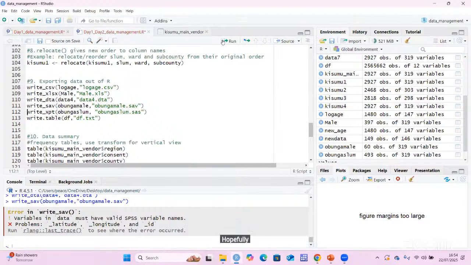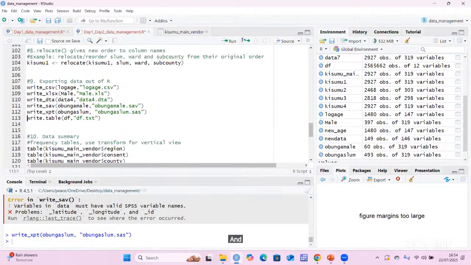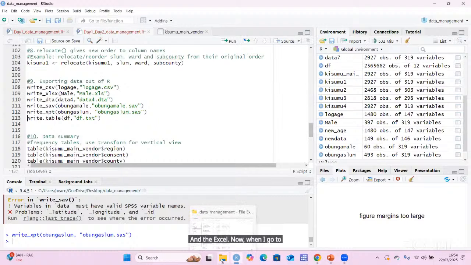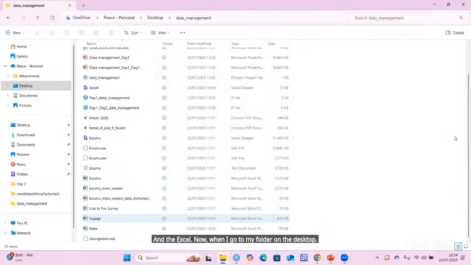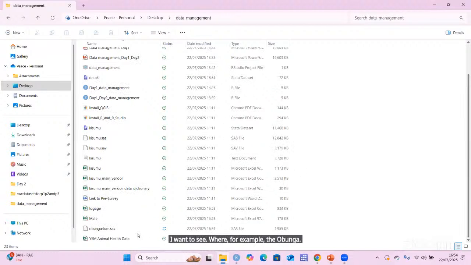Hopefully it worked. Now this one has an error. And then I want to export the SAS file. And maybe we shall also export the text file. I'm more interested in the CSV and the Excel. Now, when I go to my folder on the desktop, I want to see where, for example, the Obunga data is. Is it a SAS file? Yes. Meanwhile, I said earlier, you don't need to have SAS in order to export it.